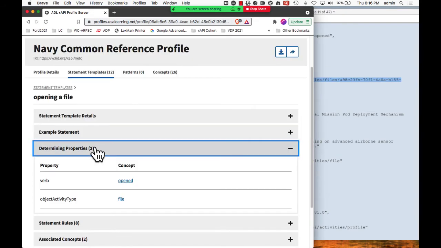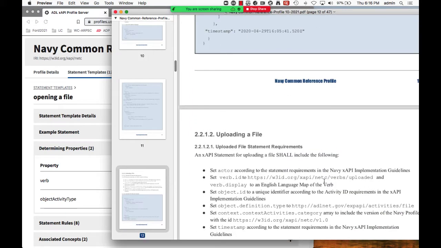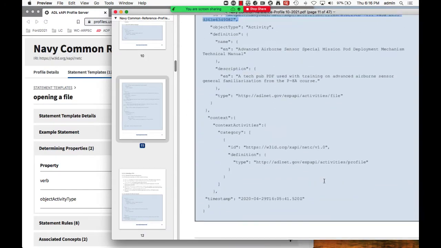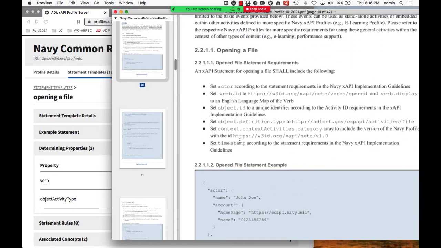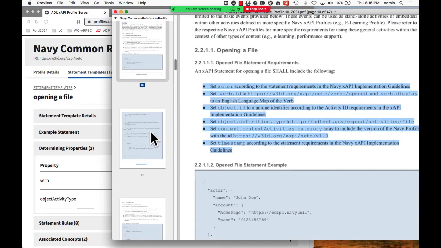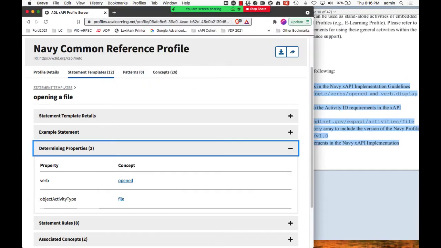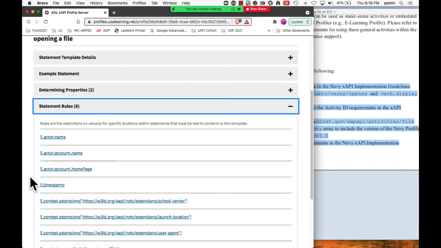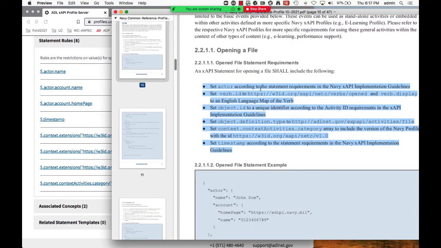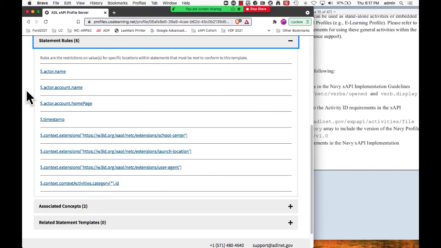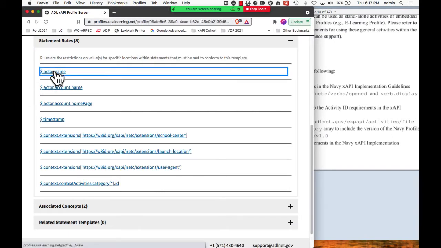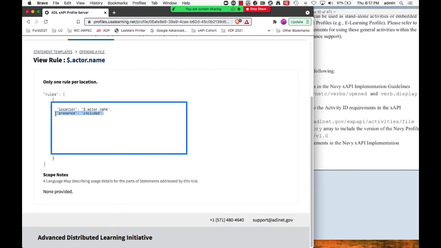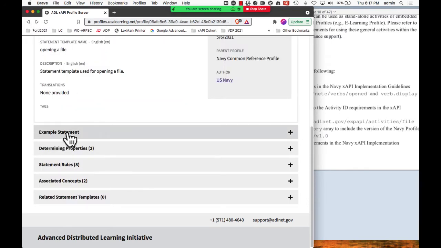The other thing is, and it sits within the document as well, he actually elaborates some of the requirements. So for opening the file, which is what we're looking at, these are requirements that show up. In this case, there's a section here that shows the verb and the object activity type are two of the properties that get worked on. But the statement rules are what I'm pointing at now for this section. We're actually looking at what the human readable version calls statement requirements. The profile server calls them statement rules. So you can get details on the actor name, on what the rules are there. Again, they have this code editor, and you can actually see the JSON behind that. I'm going to click back and go back to that section.